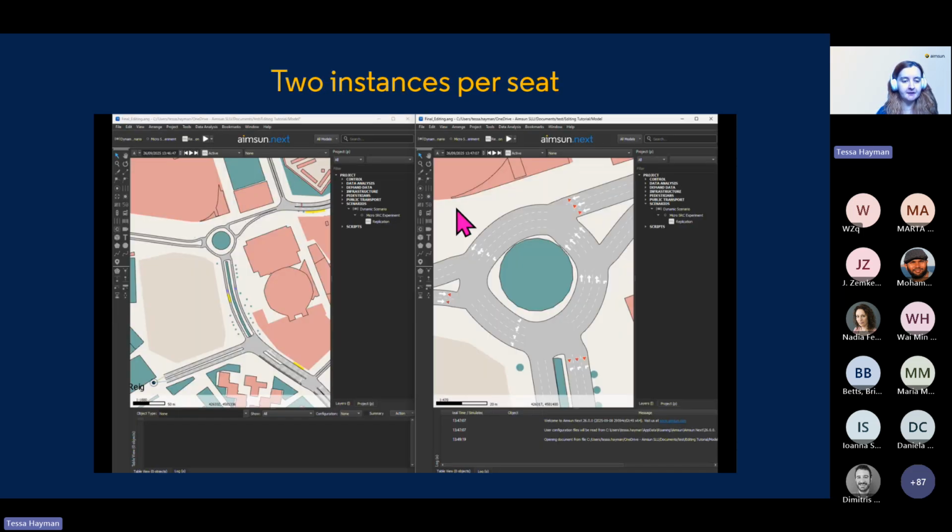So let's see it in practice. Here I have 2 models open. I can easily copy in one and then paste in the same location in the other. I can also copy objects between. So here I'm going to copy a control plan. Just drag it from one screen to the other.